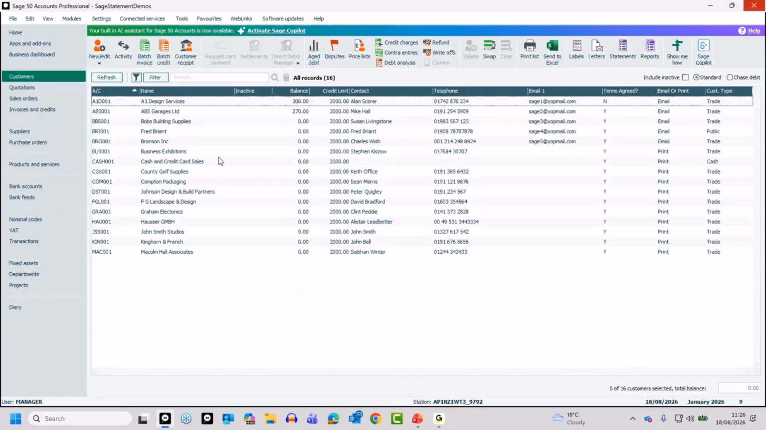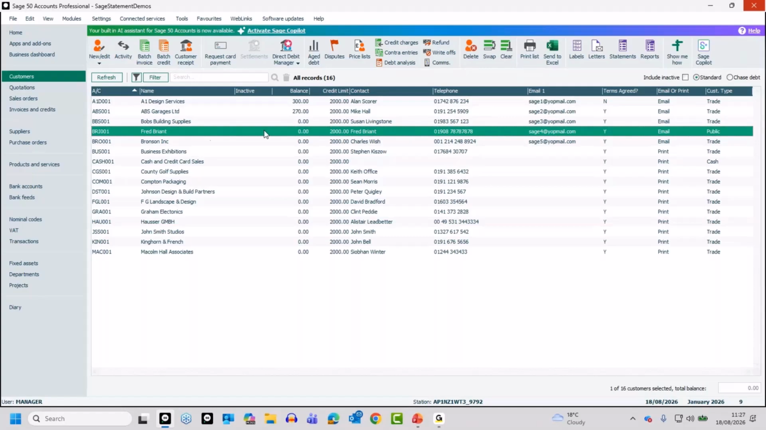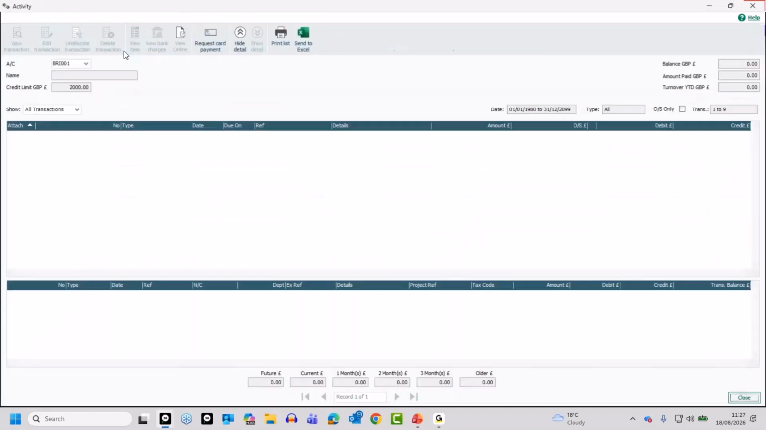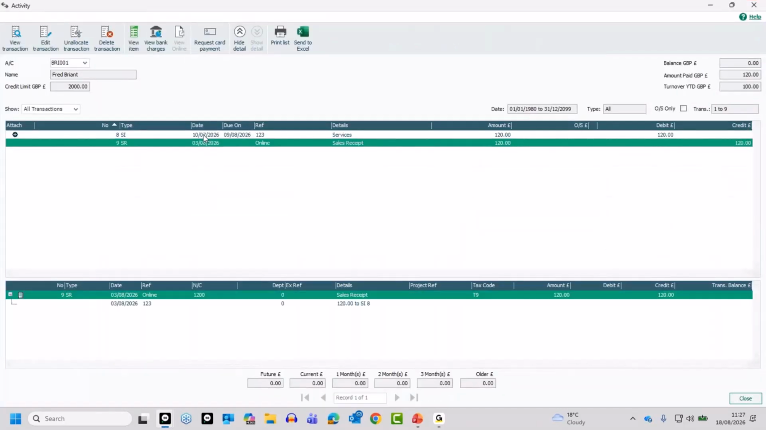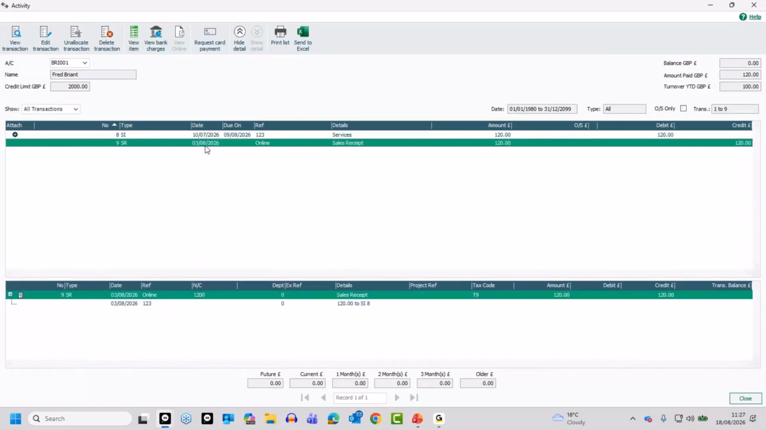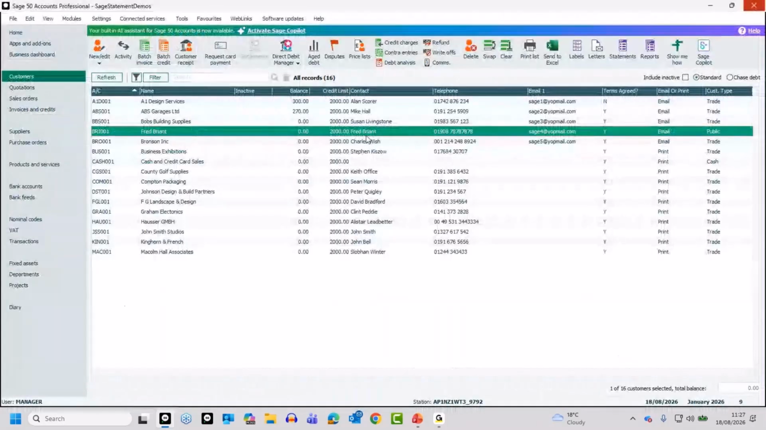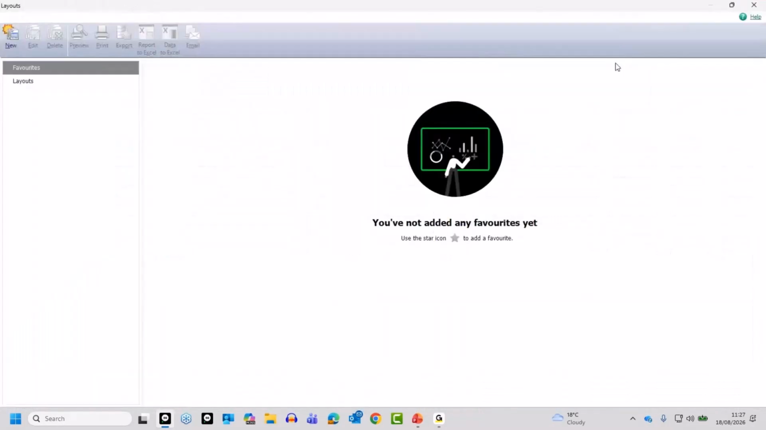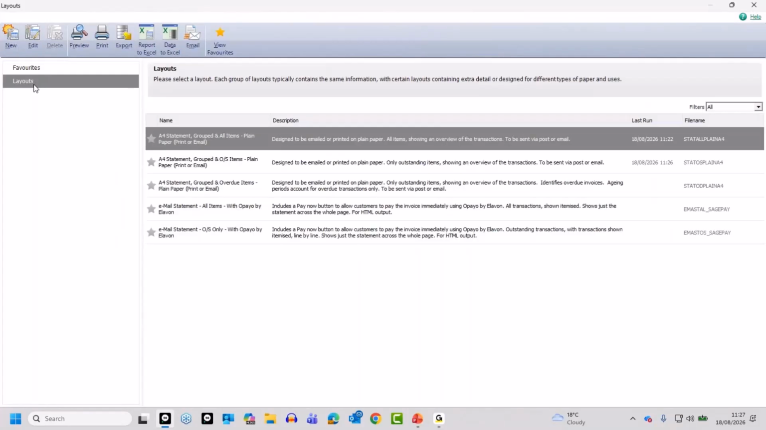Now, this one I want to quickly mention, and we have a look at this account. Fred Bryant, if we have a look at the activity, you'll see that we've got an invoice here, which is dated in July, and we've got a receipt against it in August. Now, when you're running statements, again, what is it you want to show? Do you want to show what's outstanding as at, say, today's date, but only list the transactions? So we do this one as an example, grouped all items.